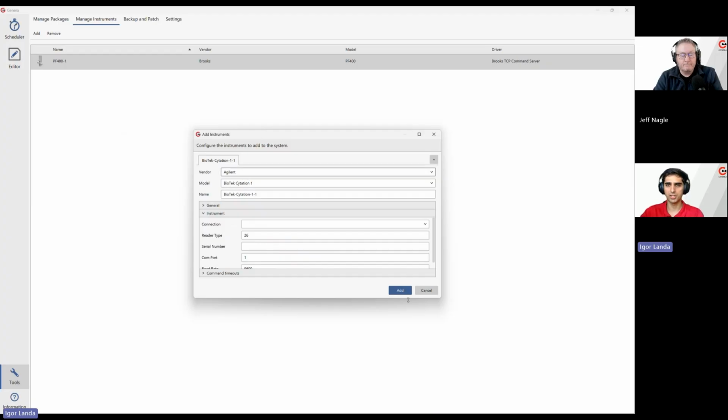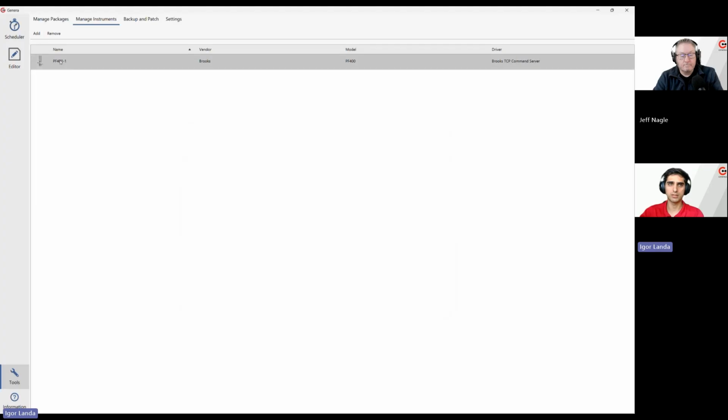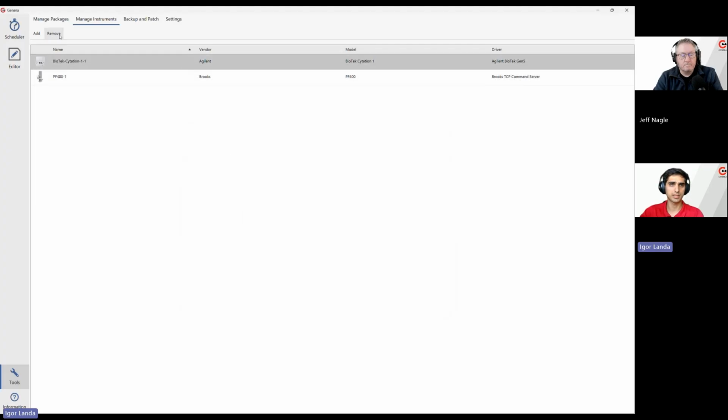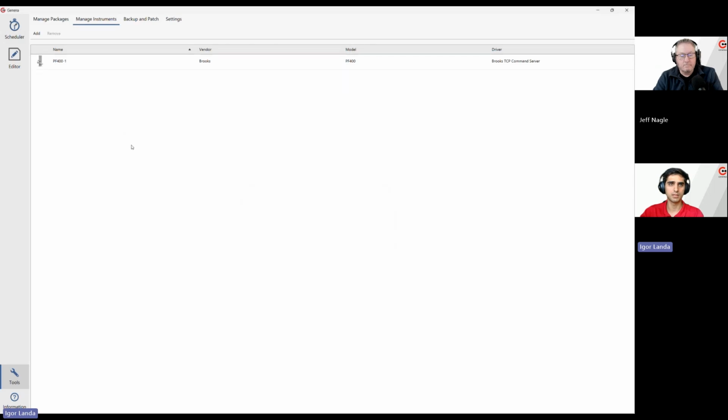So you could add instruments, you could even remove instruments as well. So if I was to click on here and click remove, well, I added this citation, so I could remove that from my system, and now it's gone. So this allows, we give some power to the user to self-configure their system.